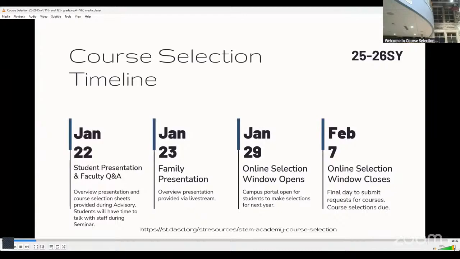To get started, here are a few important dates to keep in mind. Students will view this presentation during advisory on January 22nd, where students will then receive a physical copy of the course selection sheet. That same day, students will have the opportunity to speak with staff about specific courses during seminar. The family presentation occurs on January 23rd online.